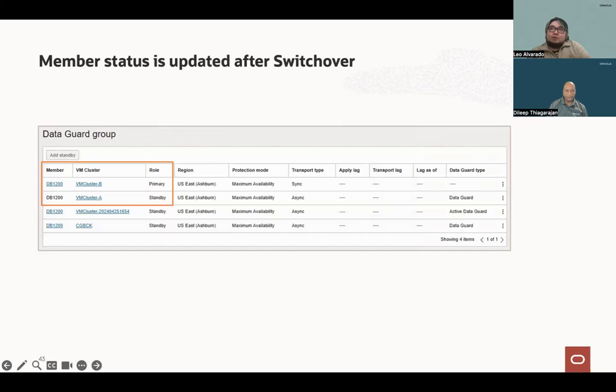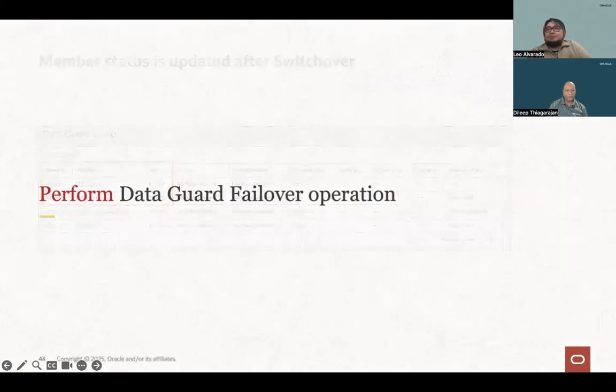So upon switchover, the two databases that were part of the switchover operation will reflect the new database roles. You can see here now that the VM cluster A, which before was the primary, is now the standby database. Now let's see how to perform failover.